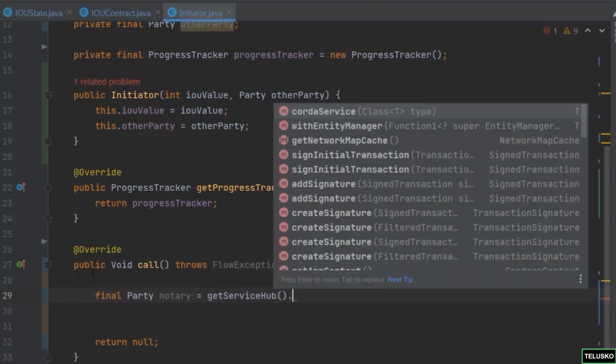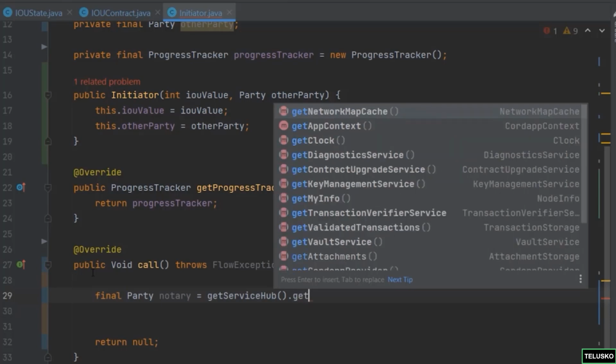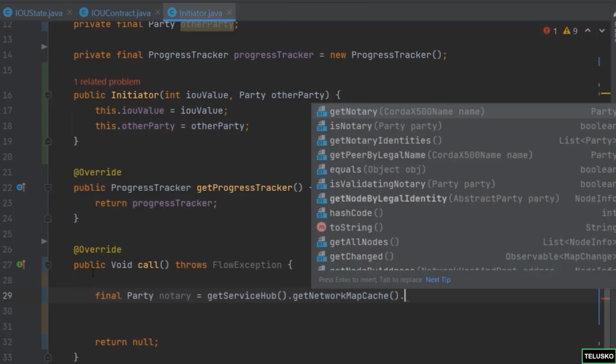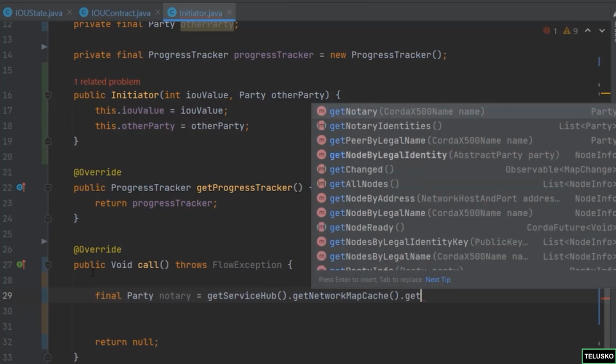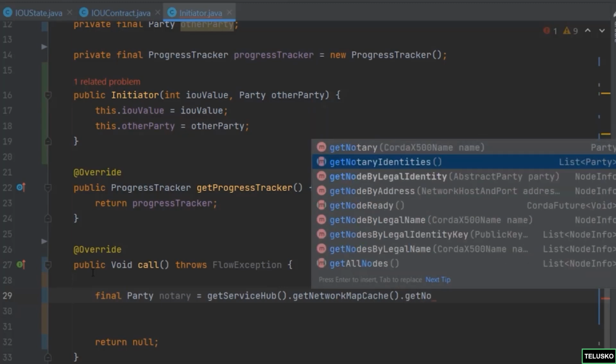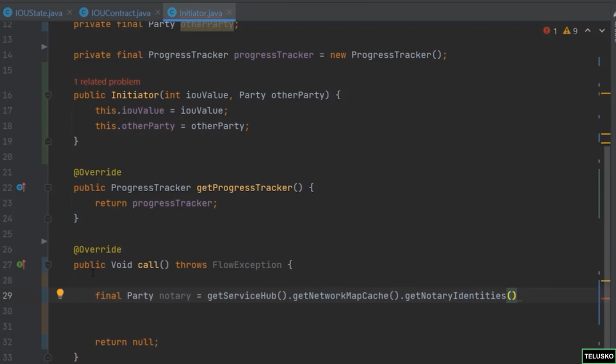Now, service hub knows about the network map. Remember, we have all the mapping of the numbers and the names. So you need to get the network map. Once you have that, you need to get all the notaries in the network. It is possible that you might have multiple notaries. So you can say get notary identities, but then I don't need all, right? I just need one. So we can get the first one. We'll say get 0. So it will give me the first notary available in the list.